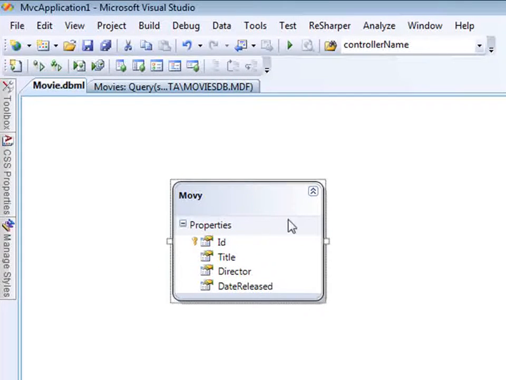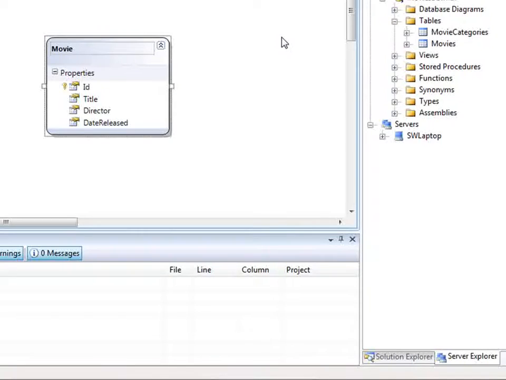Click save. I want to change the name of this. It calls it Movie with a Y by default. Let me fix that up. I'm going to change it to Movie. Save it again. And there we go. So now I have my data context. This generates a LINQ to SQL data context, so I have a way to interact with my movies. That took less than a minute to do.